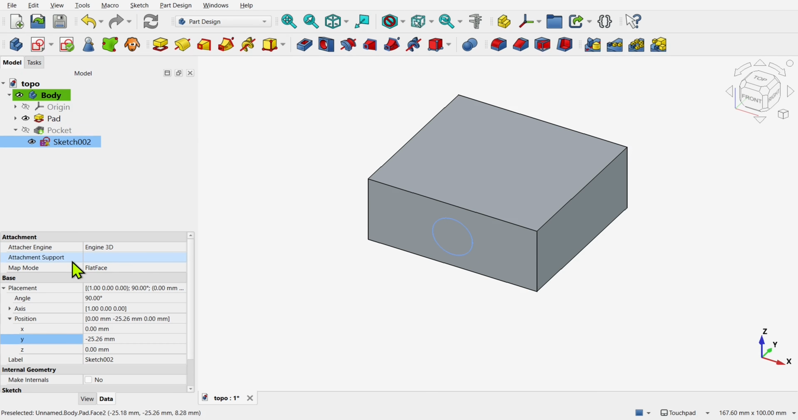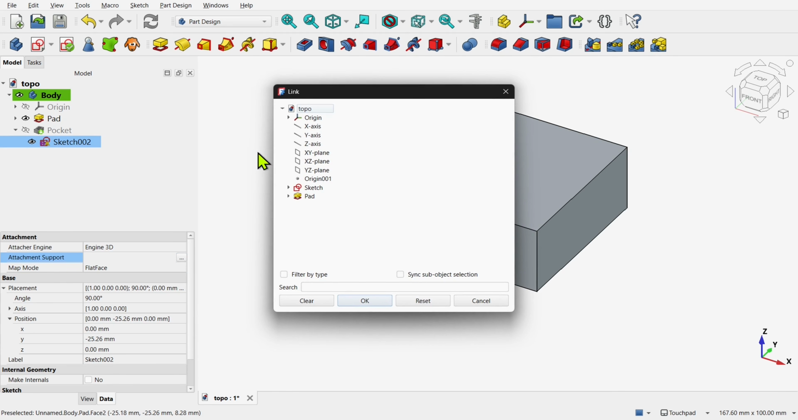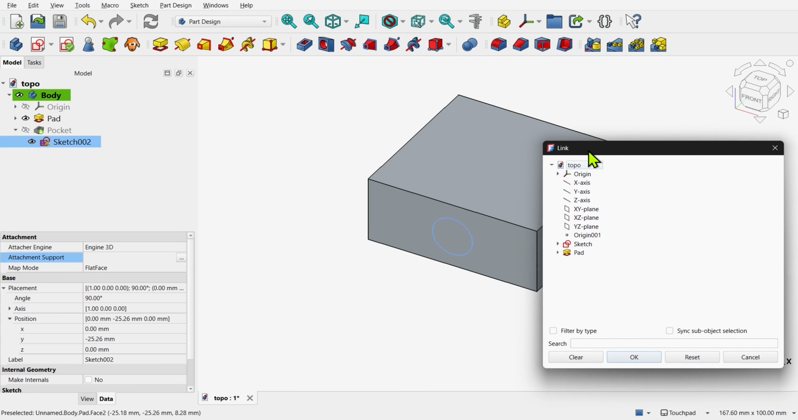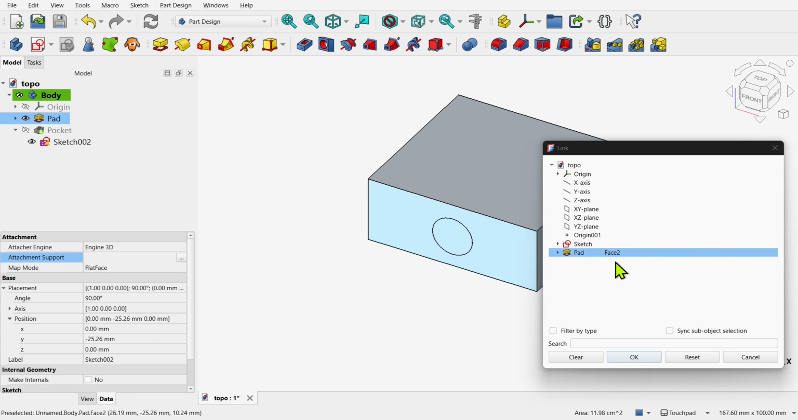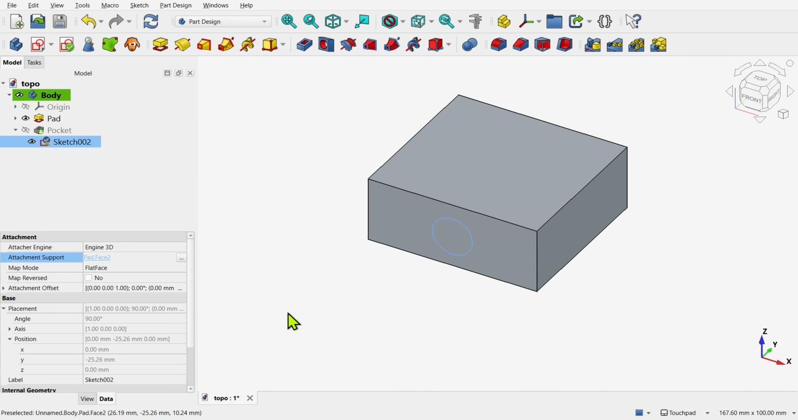Come into the attachment support, click on it and use the button on the end. The link window will pop up and we can now select the face. We see that the pad face 2 has been selected. When we hit OK, we now have the attachment support of pad face 2. The sketch is showing that it needs recompute. We just refresh and now the pocket is attached correctly and we can hide the sketch.